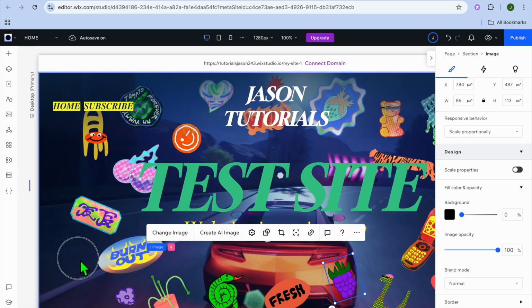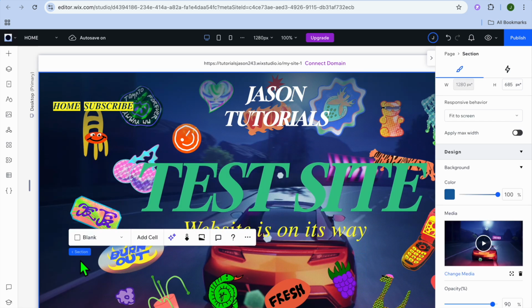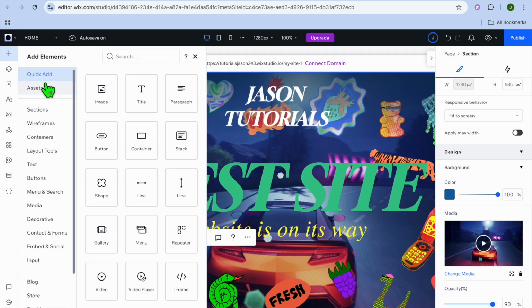If it is a case that you would like to add an element to your website, for example a text box or a new page or anything like that, you can access those options by going over to the top left hand corner, tapping on the plus, and you can see the different elements right here.